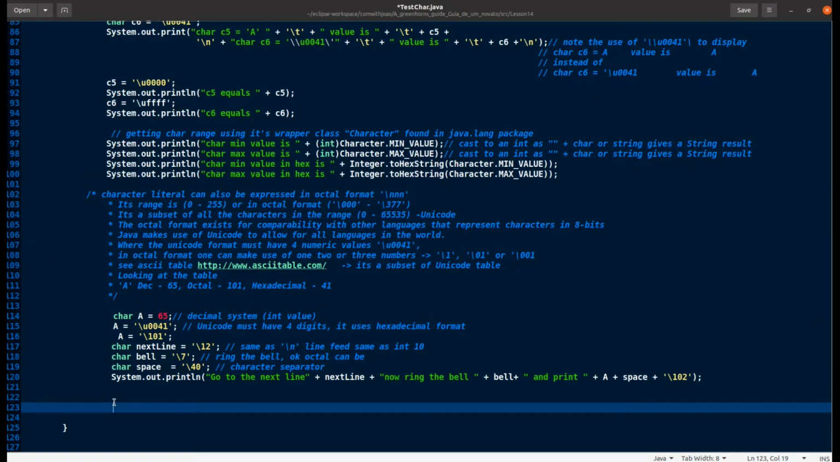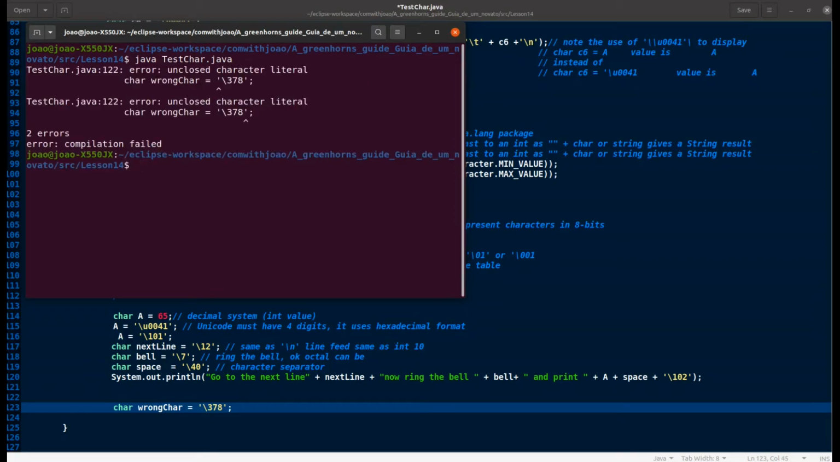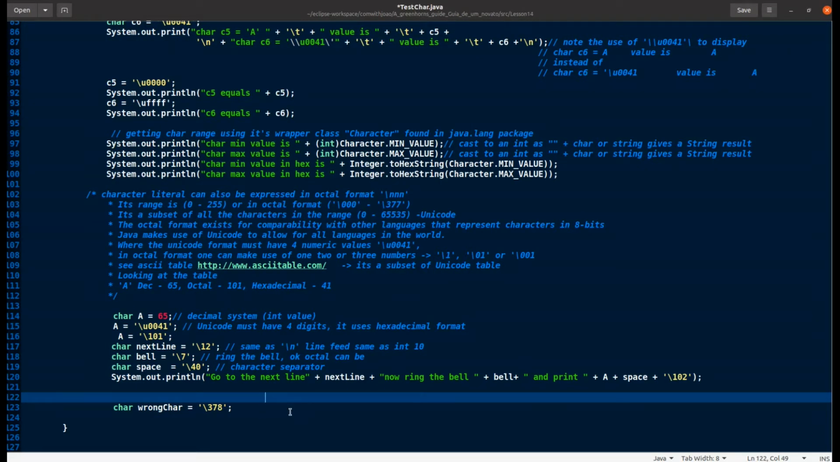Okay, we can put another line of code here. What do you guys think will be the output of this one? I've assigned a local variable named wrongChar of type char, the octal value of 378. So let's look, what will the value be? So I'm going to run it, and as you can see, I'm getting a compiler error. And why am I getting a compiler error? If you recall, over here I said that the octal range is from 000 to 377, and that's 378.